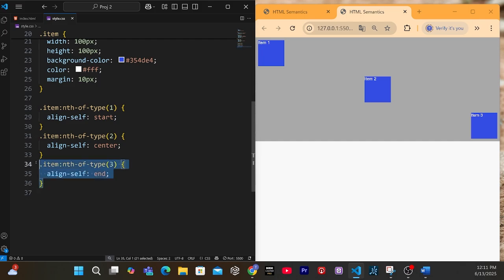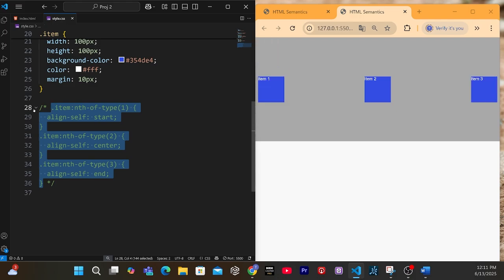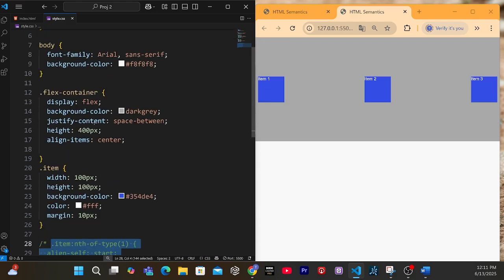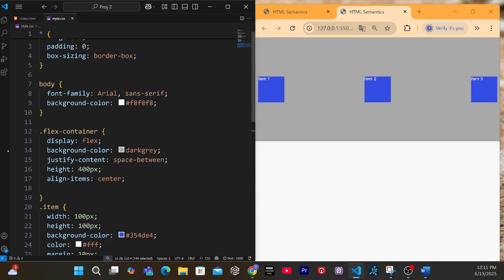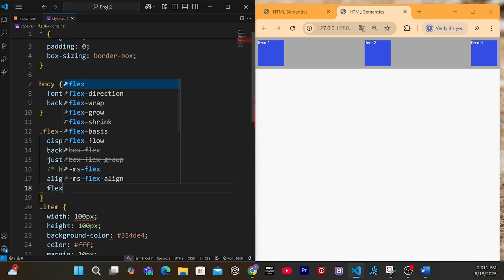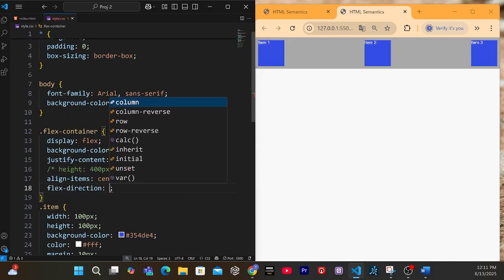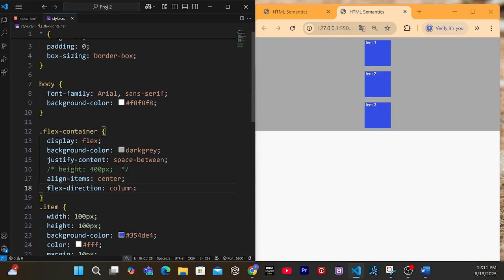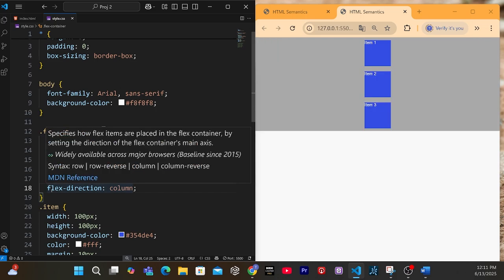Let's first comment out these items. And we're going to go to Flex Container. We're going to get rid of the height. And we'll say flex direction column. Now the column is going to be up and down, as you can see there.